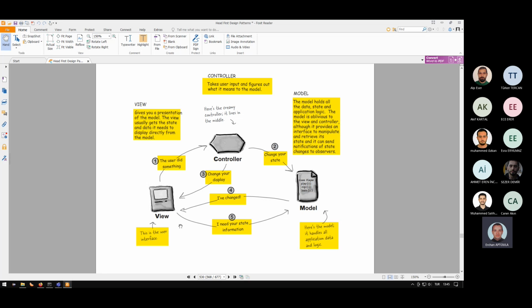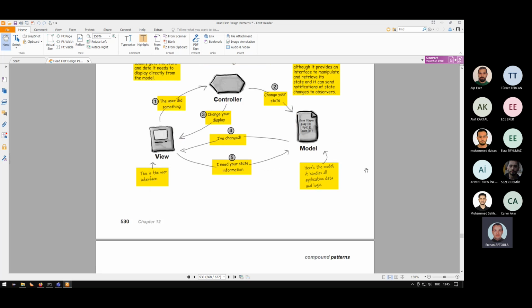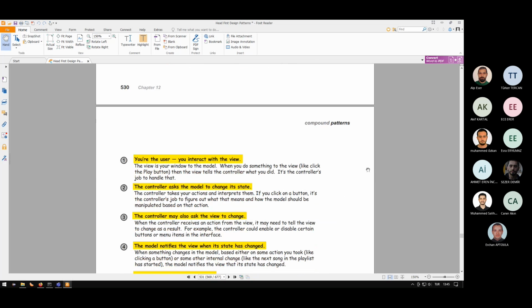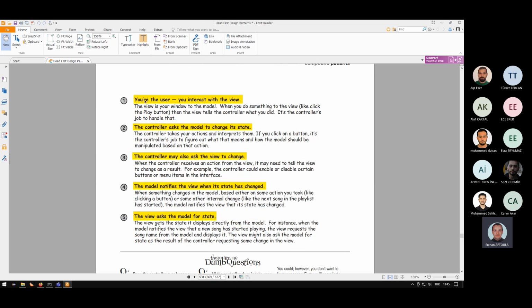So these are the steps that you can encounter in an MVC architectural pattern. Let's go slowly. So number one, you're the user, you interact with the view. You only interact with the view. The user of the application always and only interacts with the view.